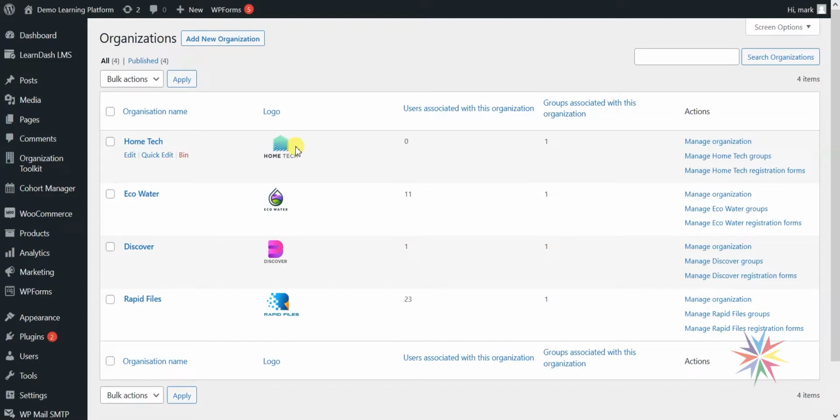The first is to create registration forms to allow learners to self-register and end up in the right groups. And the second is for you as an administrator to import users from a spreadsheet that the organisation might supply, and that again would automatically add them to the relevant groups and organisations. In this video, we're going to look at the first method, which is setting up registration forms.